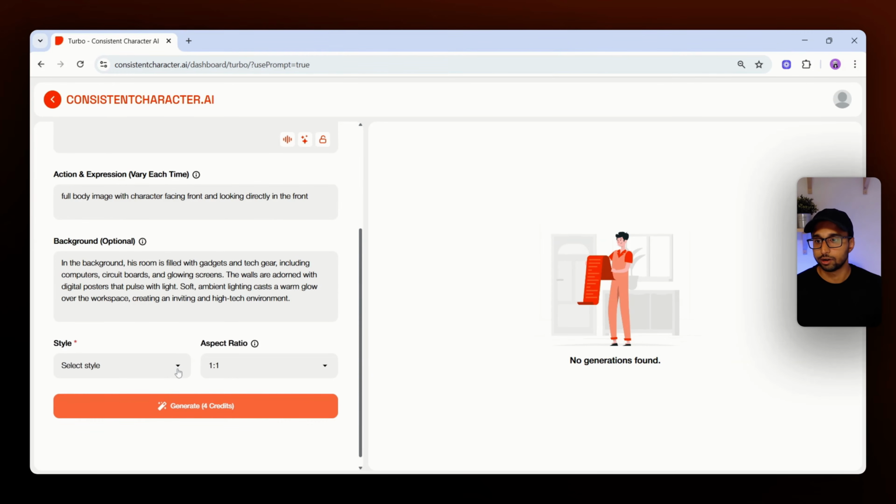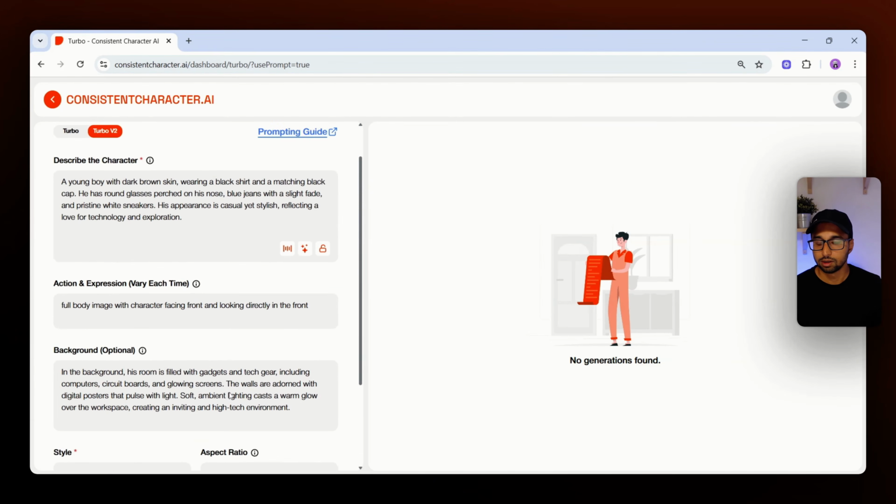Last things before generating an image, select a style. Pixar animation works great every single time. Then select the aspect ratio, which is the dimensions that you want for the final image. So 3:4 is a more vertical image, 9:16 is great for Instagram vertical images, and 1:1 is a square image. So I'm going to hit generate.